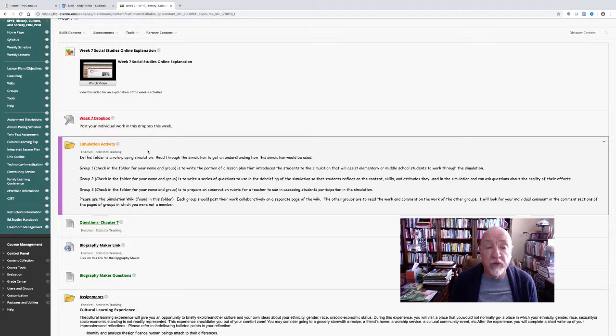If you are in group 2, and you'll see your name in that group, then you're going to write a series of questions to use in the debriefing of the simulation so that students reflect on the content, skills, and attitudes they used in the simulation and can ask questions about the reality of their efforts.